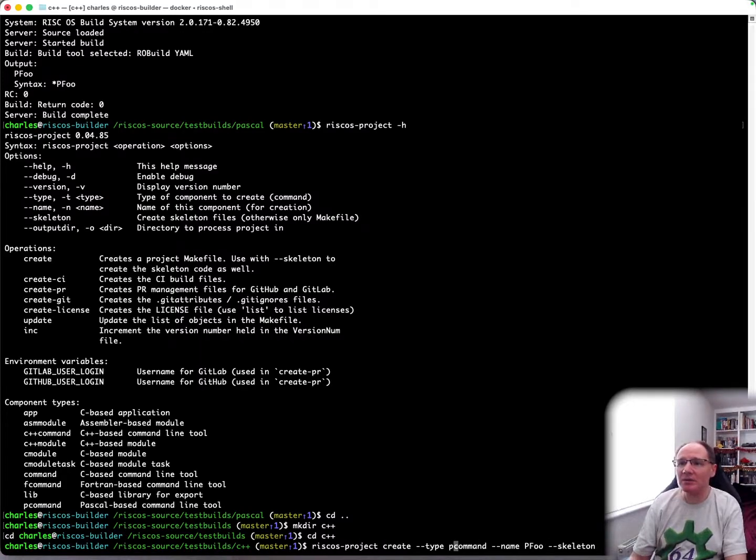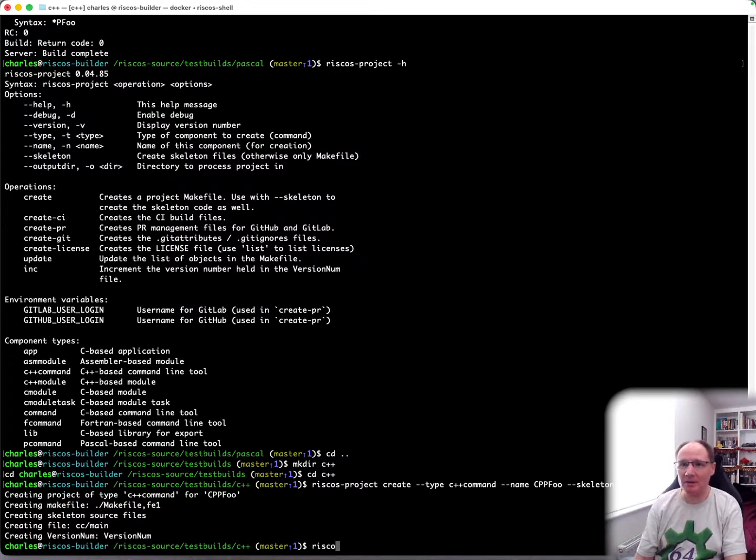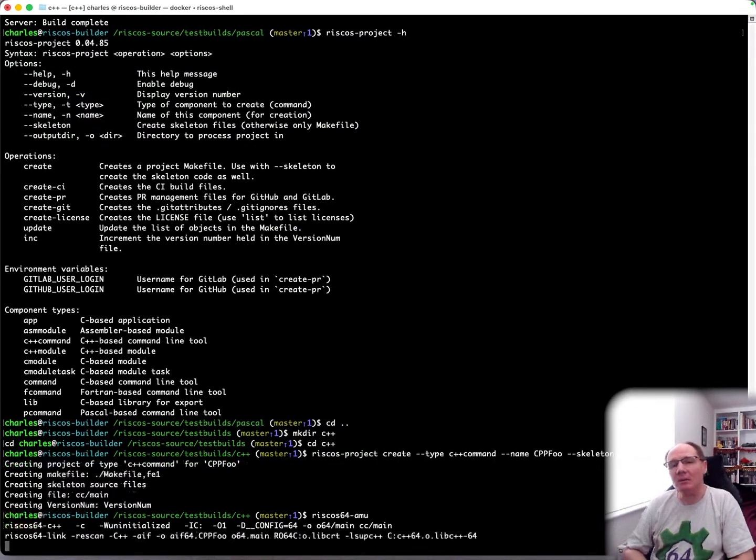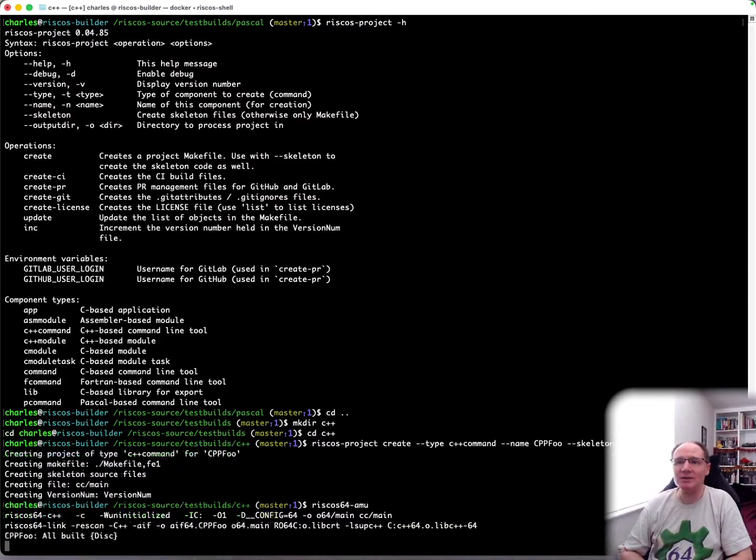Create a C++ command. CPP foo. There we go. And then build that. We've got to build that 64-bit. Oh, we'll check it with the 64-bit variant. That literally just passes build 64 to it. See if that works. Ugh, still very slow, but at least it's doing something.